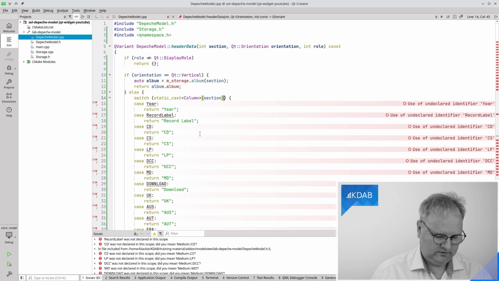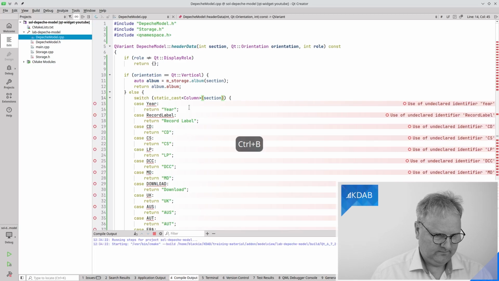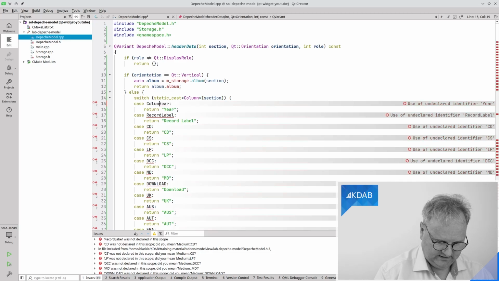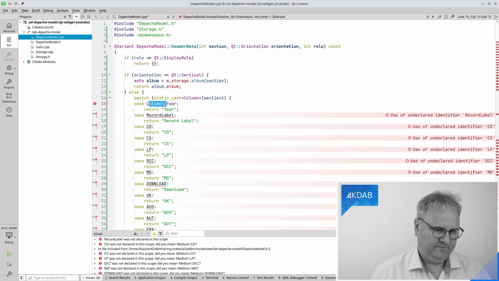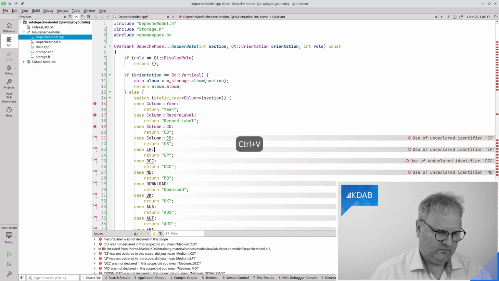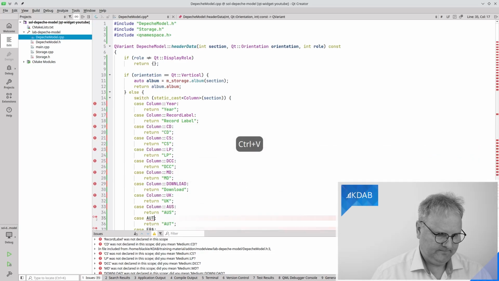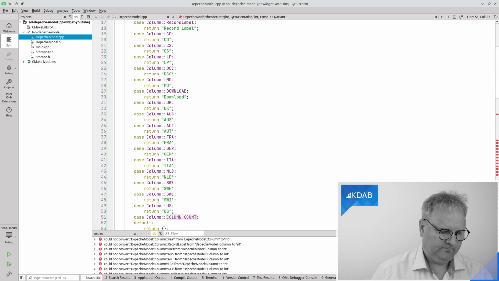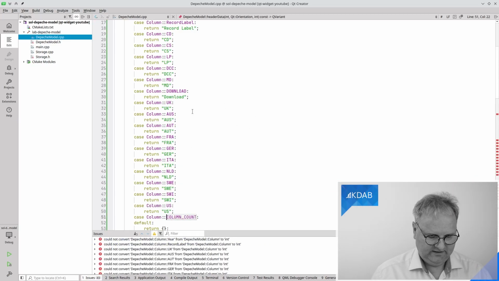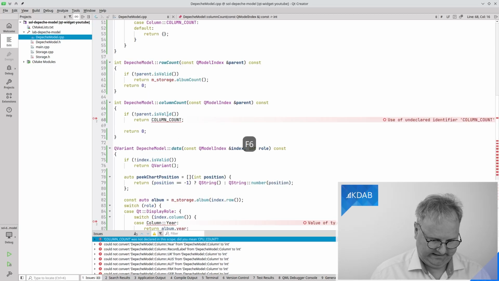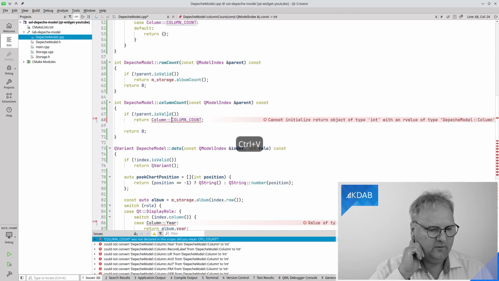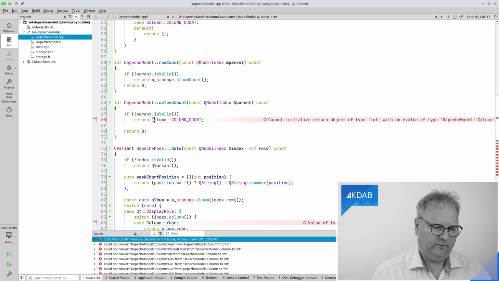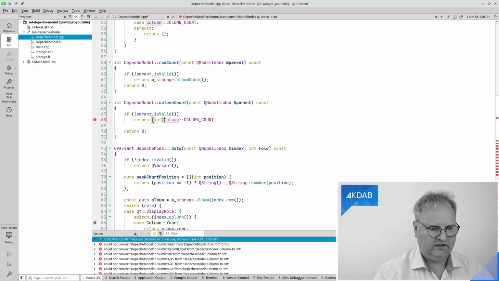Switch. Did I rebuild? Of course, here I did not prepare myself, did I? So that solved these parts. And the next one here is I need to return column count, but column count is an enum. So now I need to go the other way. I need to convert this to an integer.